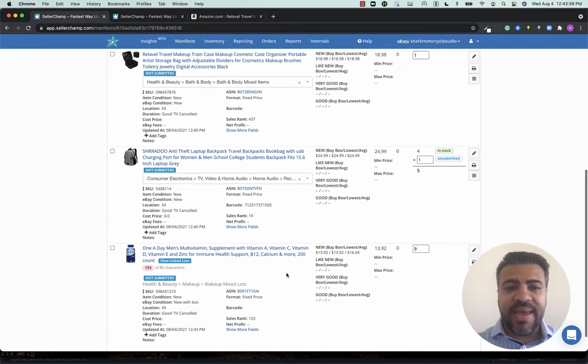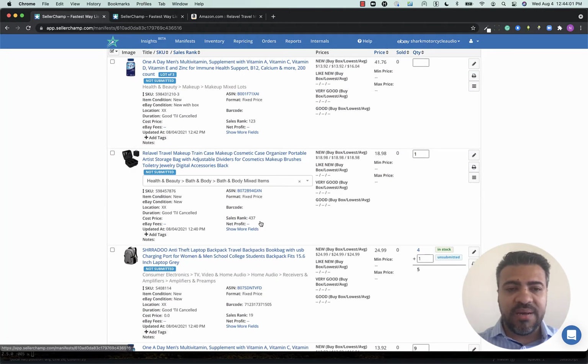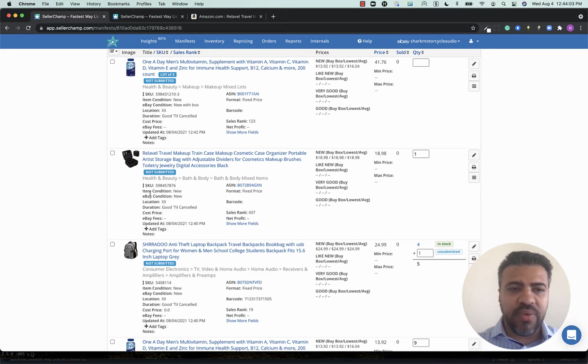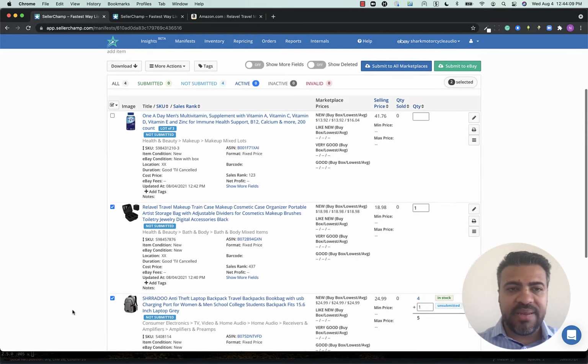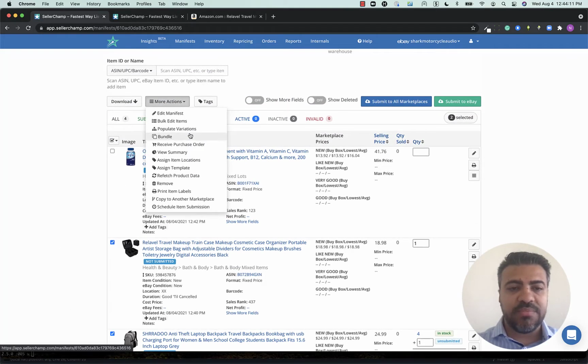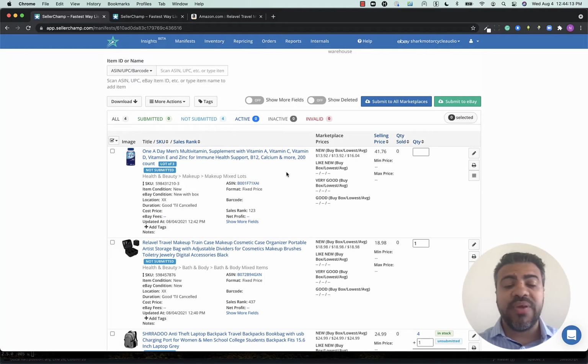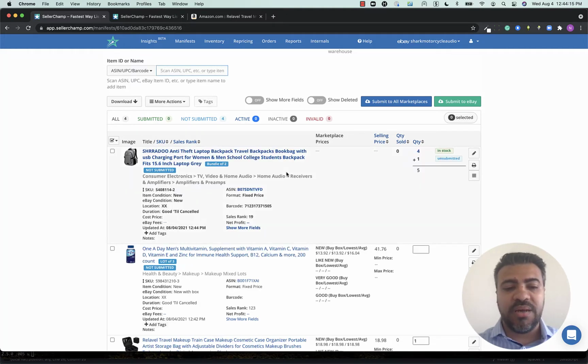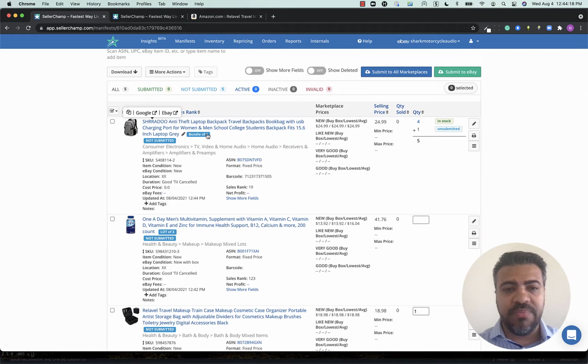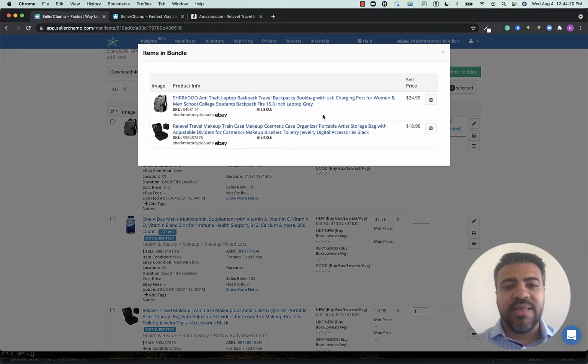Same thing with my kits. The way you create a kit is you check 2 items or 3 items, a combination of more than 1 item, go into more actions and click bundle. That's going to create a new item, which is a combination of these 2. As you can see, bundle of 2. If I click on it, it tells me that this bundle contains these 2 items.